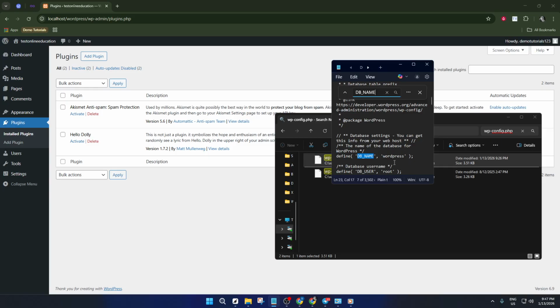And that's really all there is to it. Once you know your WordPress database name, you can manage your site with confidence, whether you're using phpMyAdmin or prepping for a migration. It's a small detail, but super important when you want to stay in control of your WordPress project.